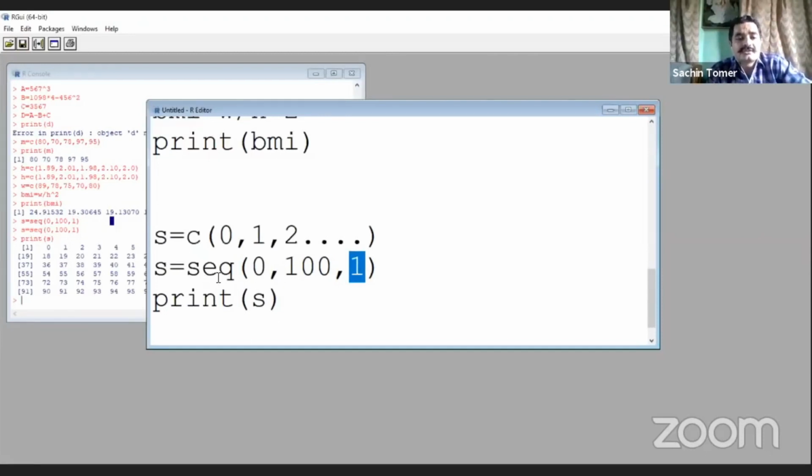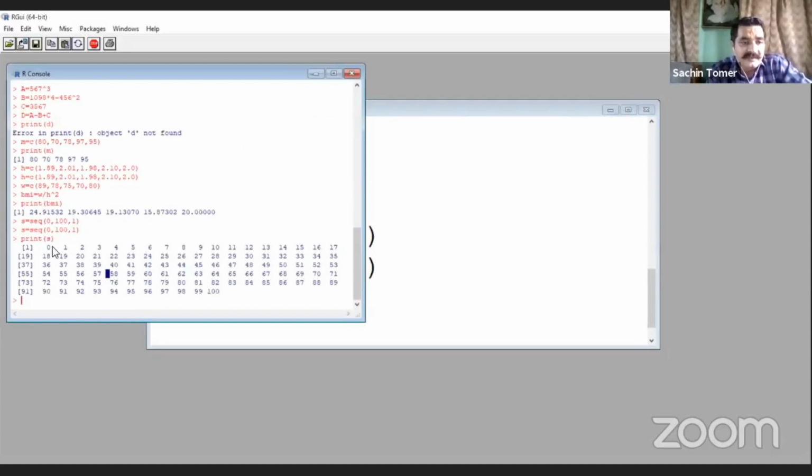The sequence function is used to generate the numbers. The first value is the minimum value, the second value is the highest value, and the last value is the increment. So in the results you can see, for print(s), the first value is 0, the 19th value is 18, the 37th value is 36, and so on. You can see the last value is 100.